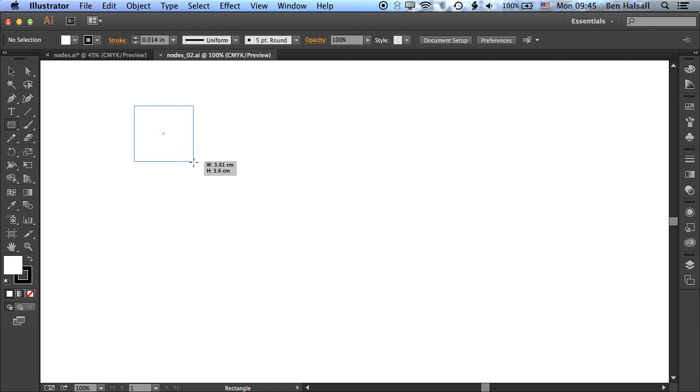Now, when we are first drawing this, we're going to draw a perfect square. So we're going to hold down Shift, and I've kept my mouse held down as I'm doing this, so that I draw a perfect square. Okay, so that's the first step here.